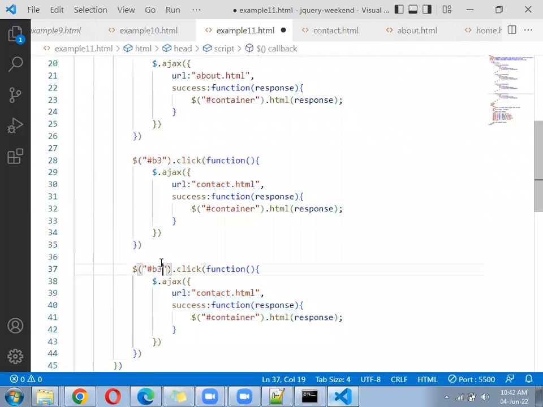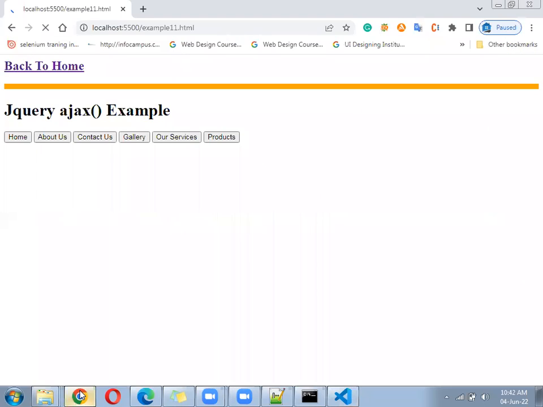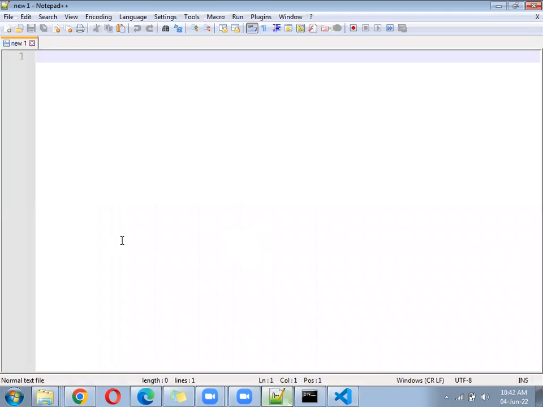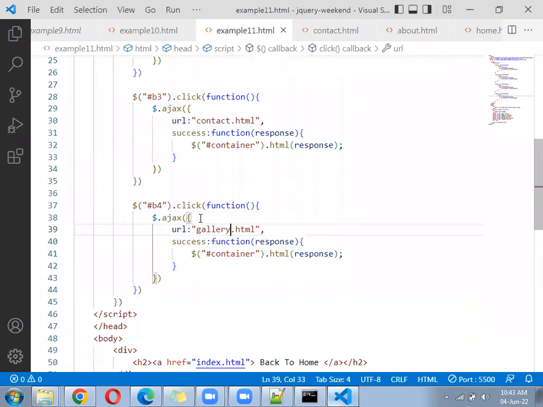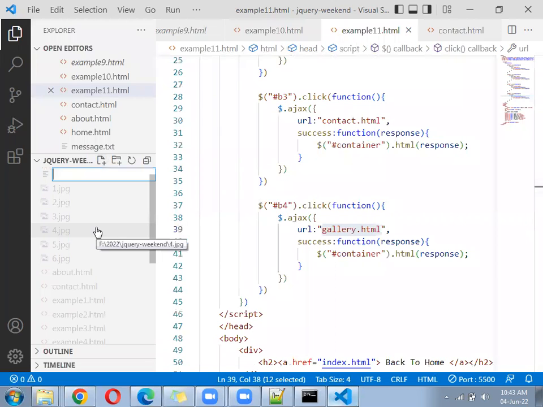B4 is for which one? B4 is for gallery. B4 gallery.html. For gallery, we can create a file here, gallery.html.